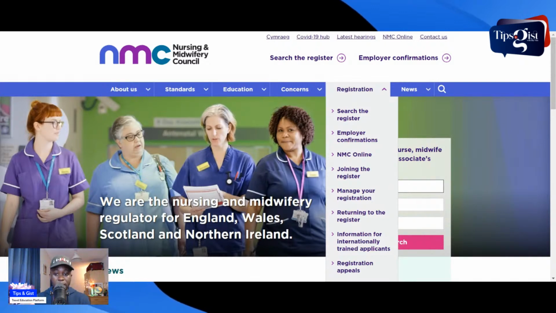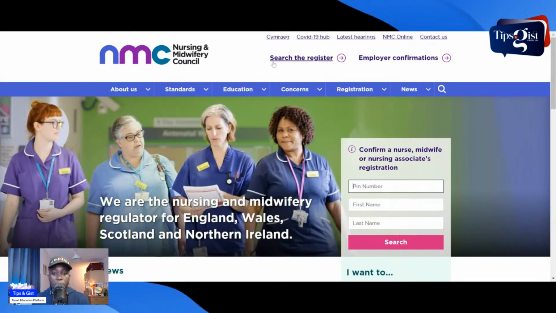When you get to the registration aspect, you can see search the register, employer confirmations, NMC online, and joining the register. So you are going to use the joining the register. If you have already registered with them, then you are going to use the NMC online. For instance, if you have already registered and later you want to log in to submit your IELTS, or you want to log in to see the progress of your application, then you are going to use the NMC online. But if this is your first time, then you are going to use the joining the register.